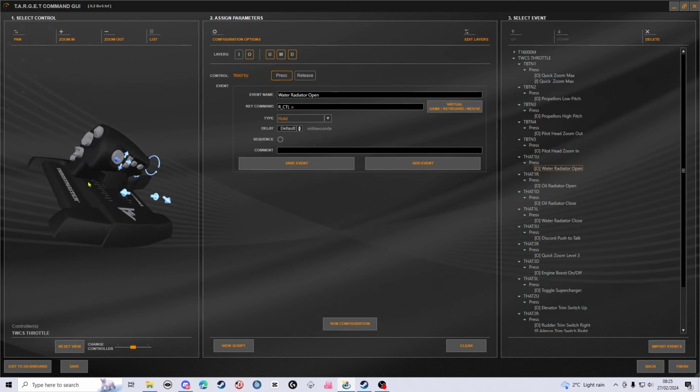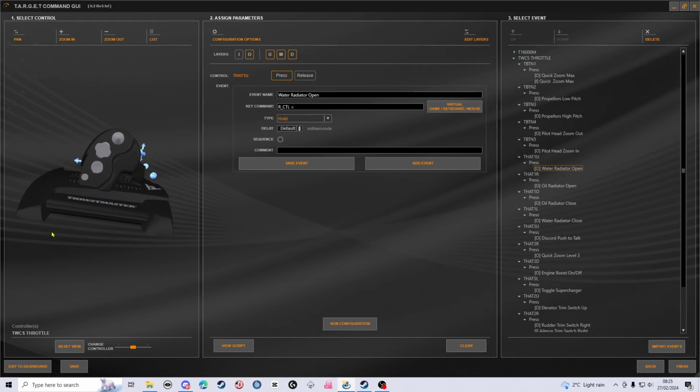Moving round to the side of the throttle, there are 3 different hat switches here. Starting with the middle one, I'm using the up position for my water radiator. That's going to be to open the radiator. The right position is going to be to open my oil radiator. So depending on what planes you fly, you're probably going to have a water and or an oil radiator. Some planes will have cowl flaps, so you might want to switch these into cowl flap open and close if you're flying those planes. Then left and down is to close those radiators.